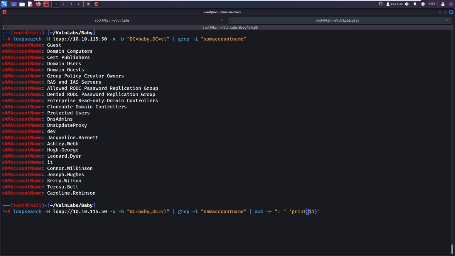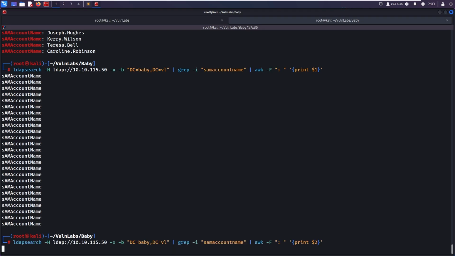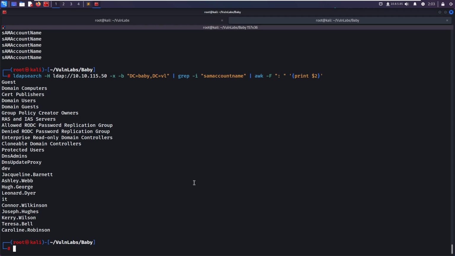So if I do $1, I don't think so this might work, but let's see. If I do something like this, enter. Yeah, so it prints out Sam account name. If I do $2, will that work? And there you go. So just grabbing out those things.